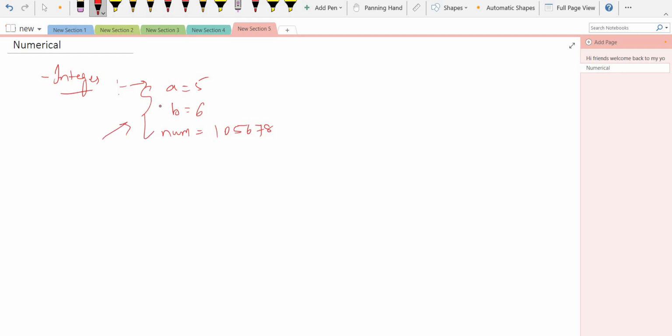Okay, and an integer value can be a negative value. It is not like it is positive only, negative is also possible, like I can say that d is equal to -3, e is equal to -5. So these all are integer type of data types. So whenever there is a non-decimal value, that is an integer type of data type.